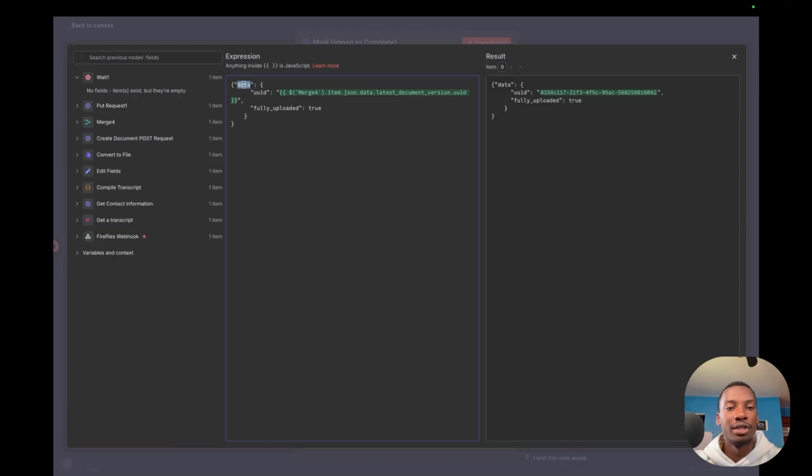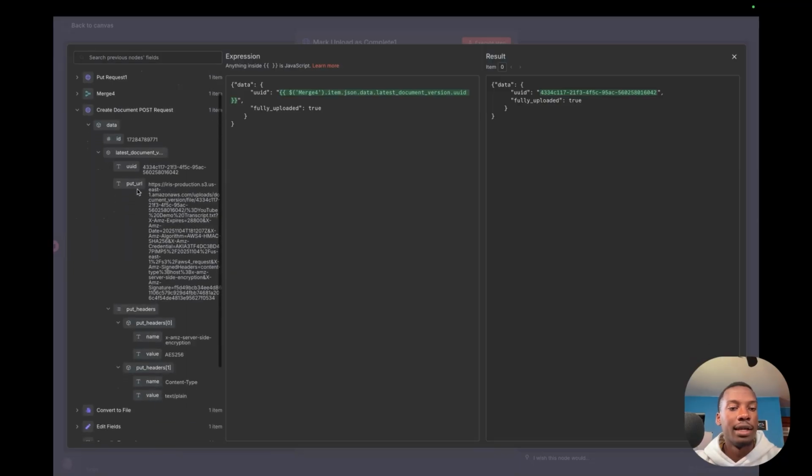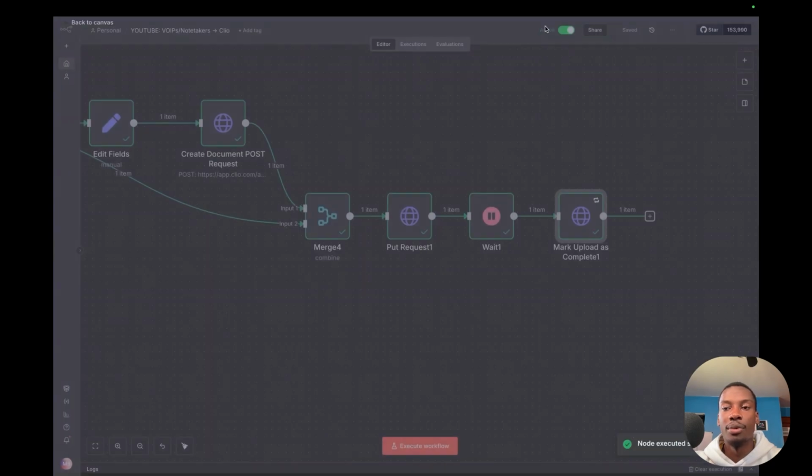So we have the data object, and then within the data object, we're sending over the unique universal identifier, which is again coming from either the merge value or from the post request. It's just this value here that comes underneath the latest document version. So we have that unique identifier. We're dropping that in here. And then we want to set the value of fully uploaded to true. And once we've done all that, we can execute this step.